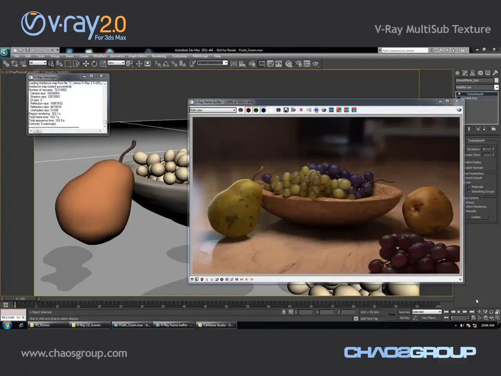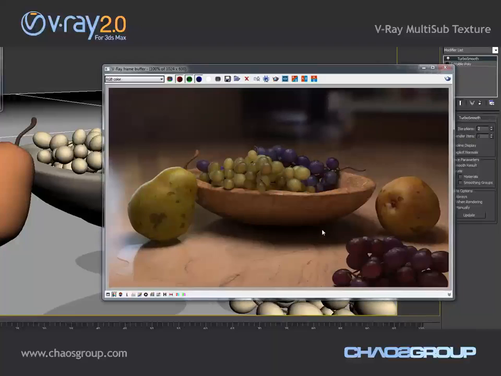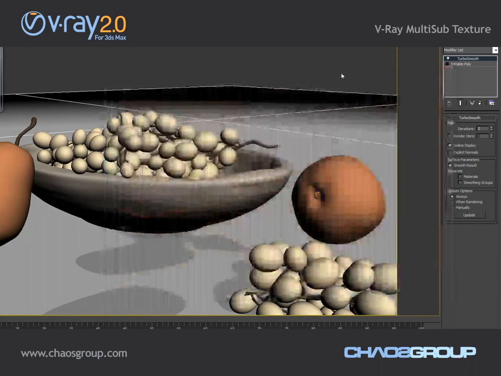So I've opened my scene and I rendered out the final image. I did this before recording in order to save some time and make this demo a little bit shorter. So as you can see, the scene is pretty straightforward. We have several fruits. We have some different kinds of grape and two different kinds of pears, or at least different colors. And let's quickly examine the scene and see how it works.